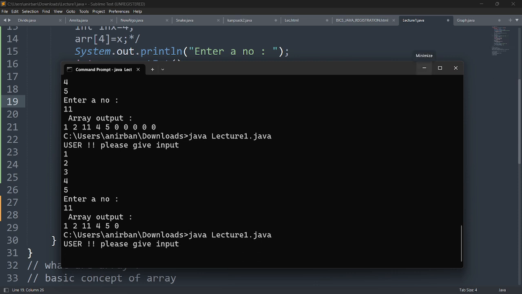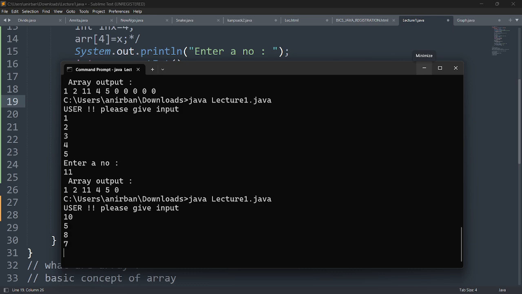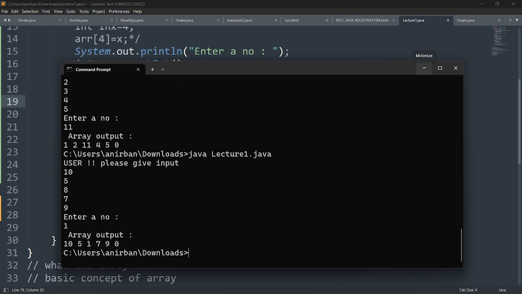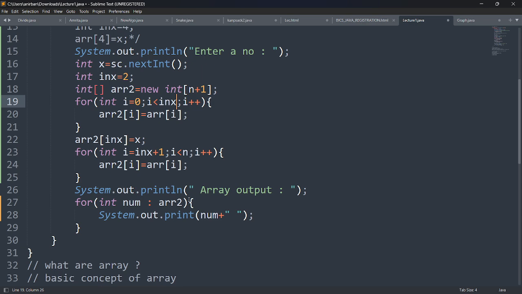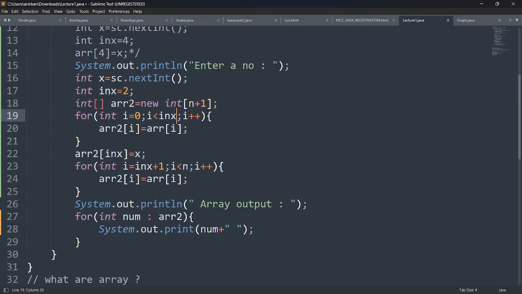So let us see another example for this. 10, 5, 8, 7, 9, and entering a number 1. See what happens. 0, 1, 2: 8 has been overridden by 1, and we don't want this. We don't want any number which we are inserting there to be overridden by any other number. We don't want the overlapping of any numbers. So for this, we have to design an efficient way of inserting an element in an array. For that, we have to build our own logic. So let us see how we can build our own logic for the insertion of the element in a particular index without overriding that particular element.